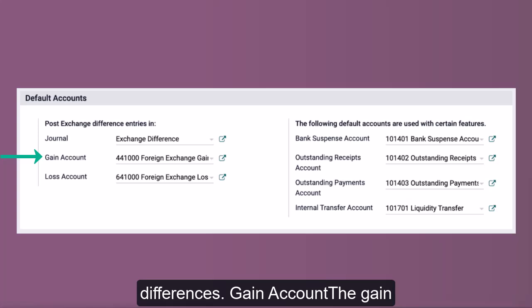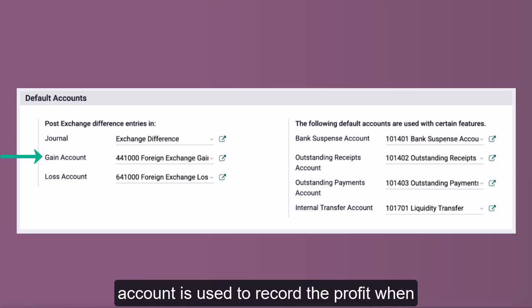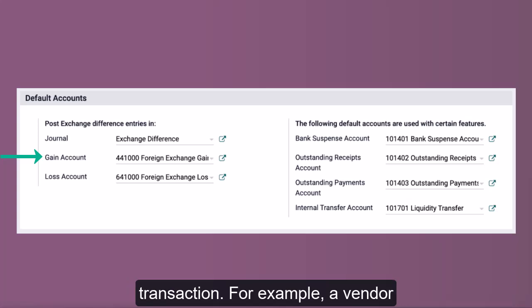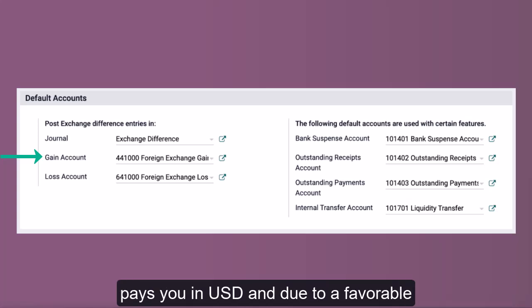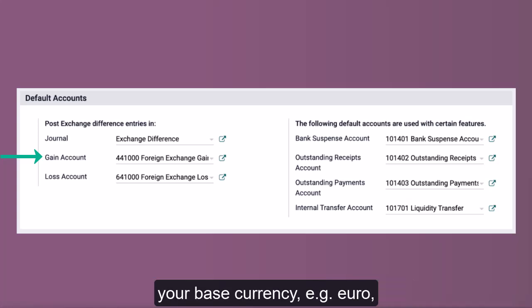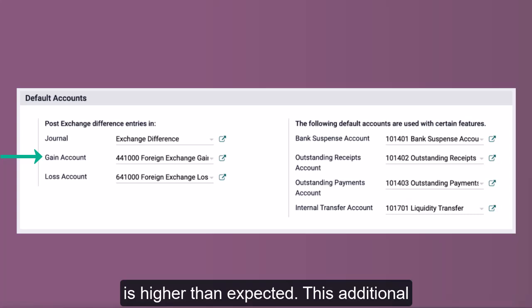Gain account. The gain account is used to record the profit when a currency's value increases during a transaction. For example, a vendor pays you in USD, and due to a favorable exchange rate, the amount received in your base currency, e.g., euro, is higher than expected. This additional amount is automatically recorded in the gain account.